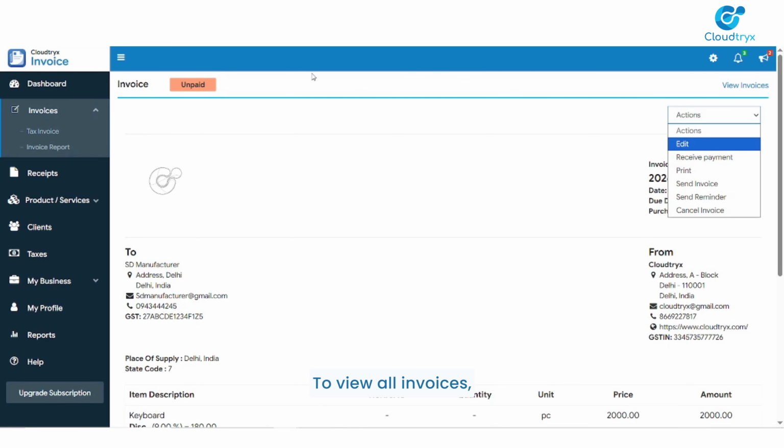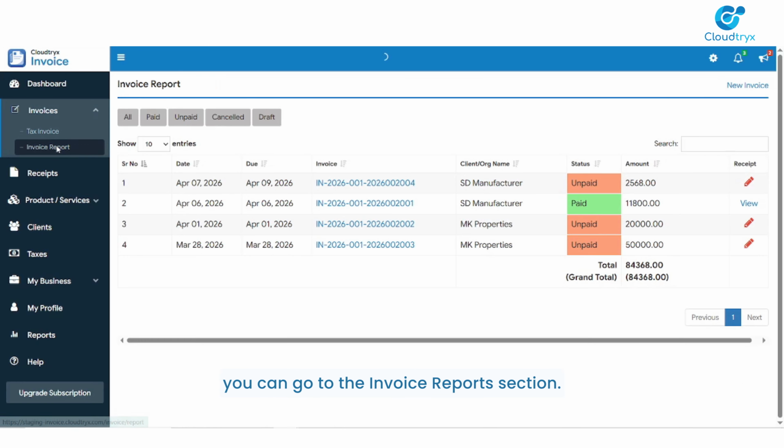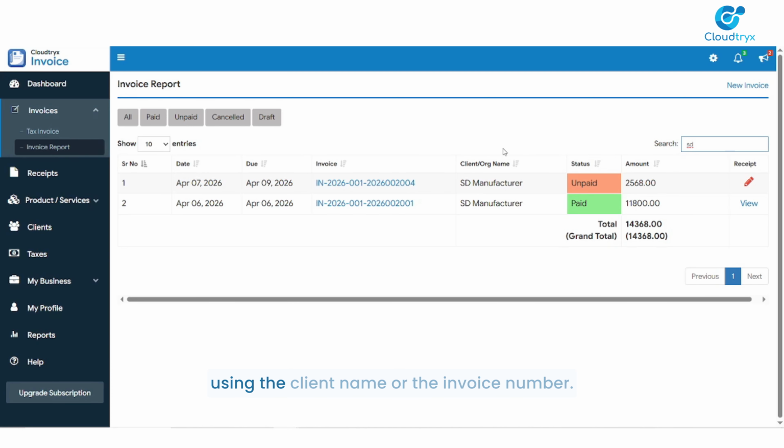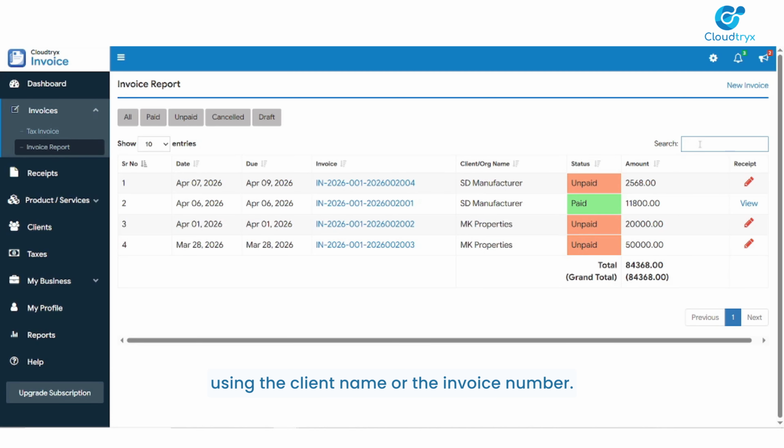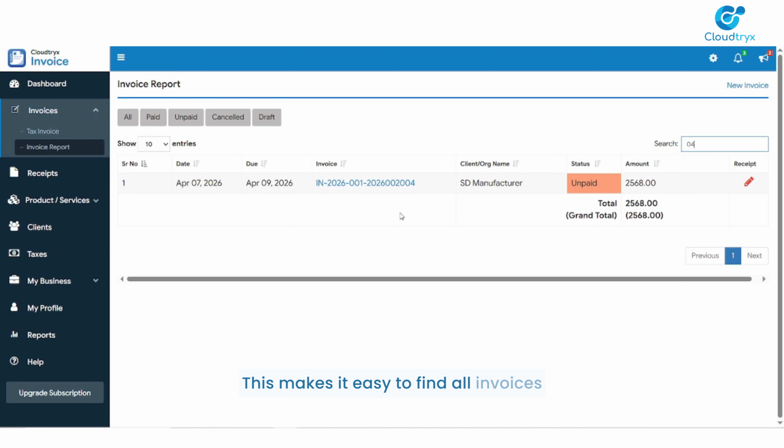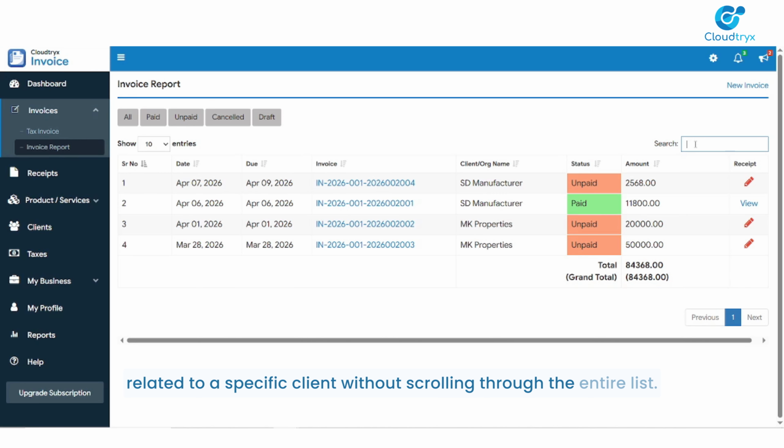To view all invoices, you can go to the Invoice Report section. Here you will see a complete list of all invoices created in the software. In the search bar, you can quickly search for a particular invoice using the client name or the invoice number. This makes it easy to find all invoices related to a specific client without scrolling through the entire list.